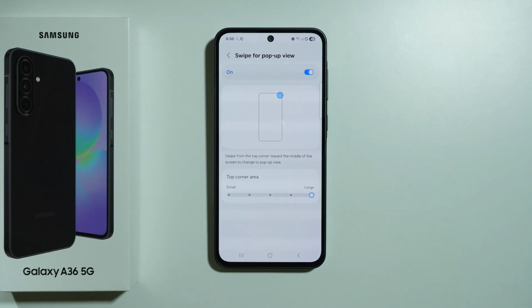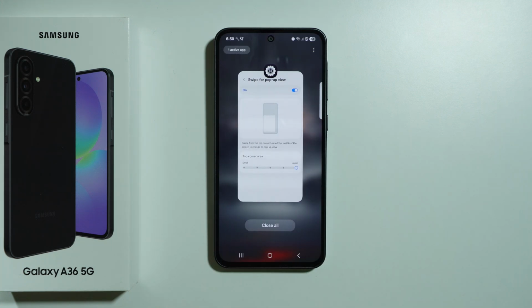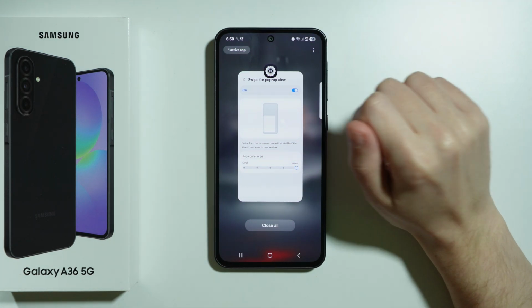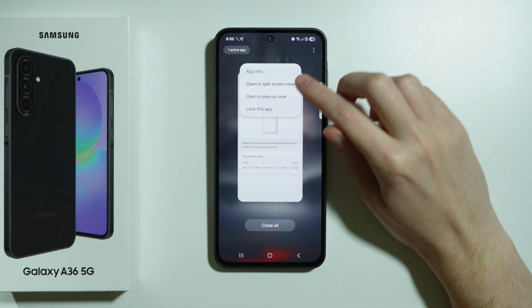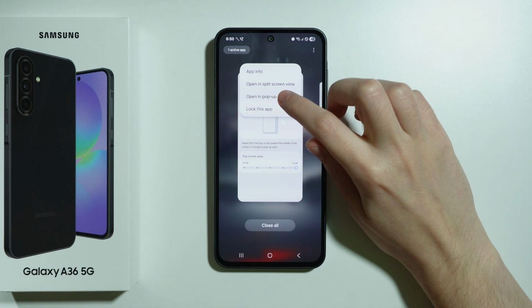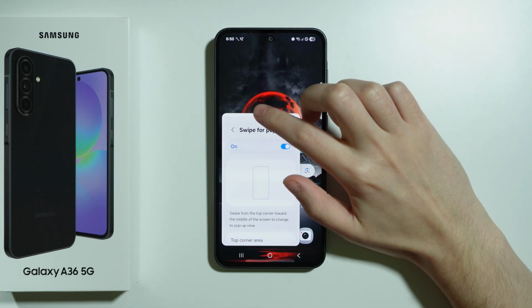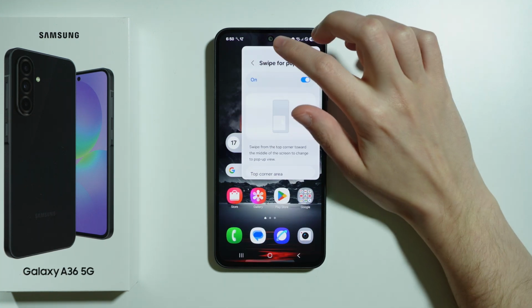If you want to open apps in pop-up view on Samsung Galaxy A36 5G, you have two ways to do so. The first method is by going to the background apps once you open the app that you wish to open in the floating window. Next, we can tap on the icon of the app, and then you should be able to find open in pop-up view if this view is supported. And there we go. As you can see, we have the pop-up view.